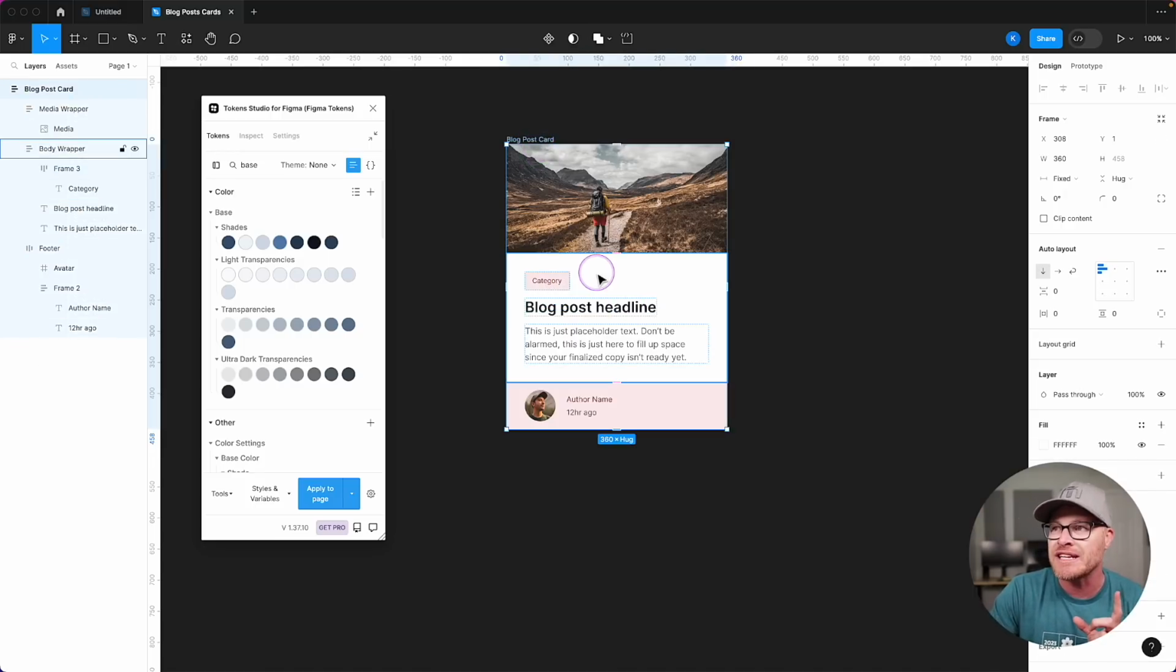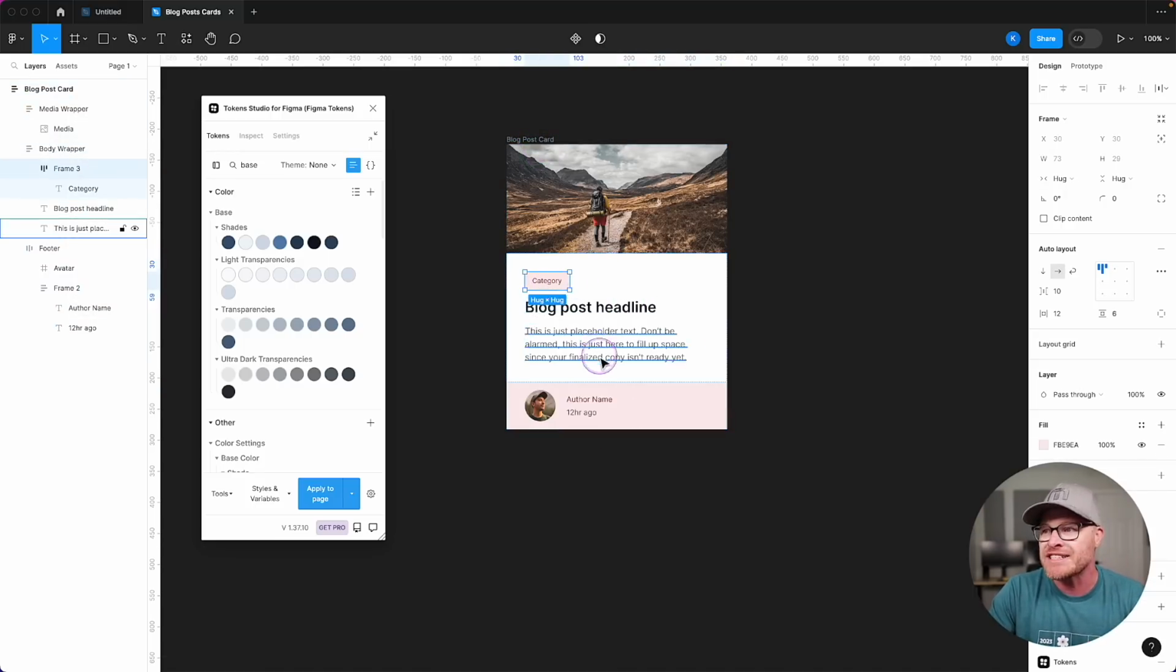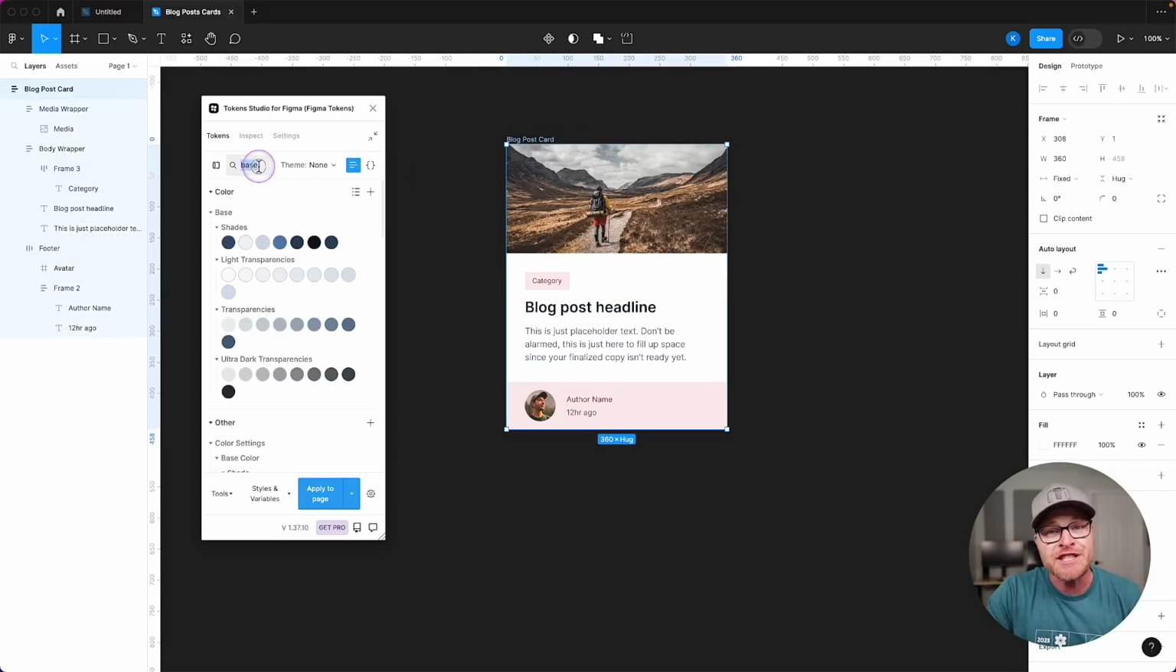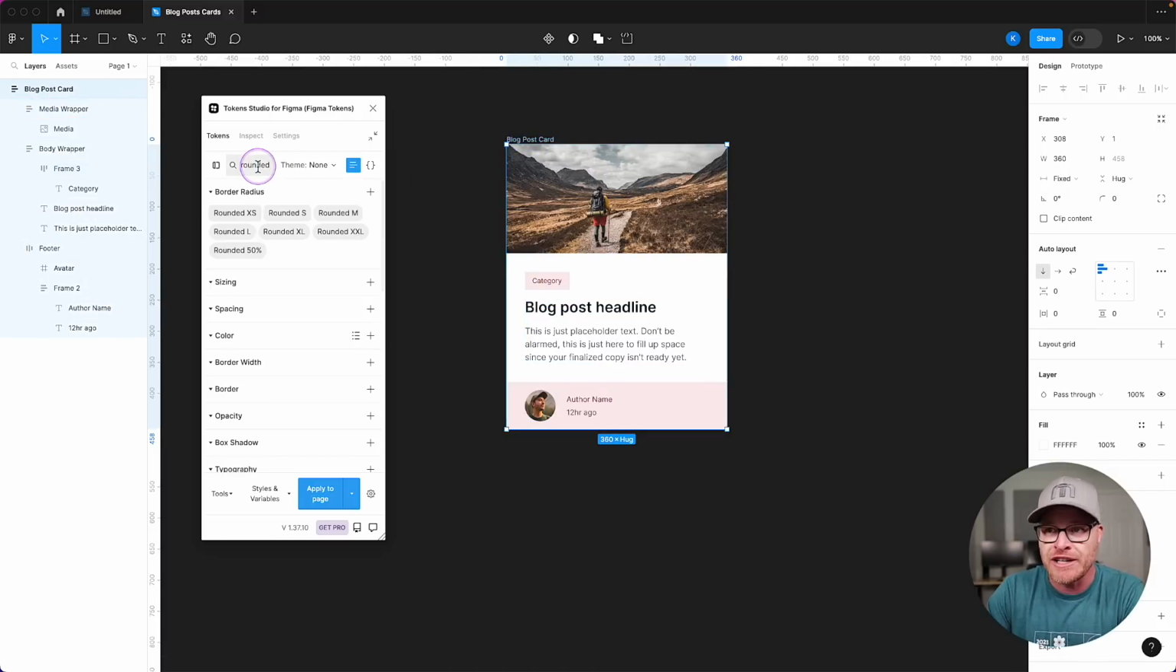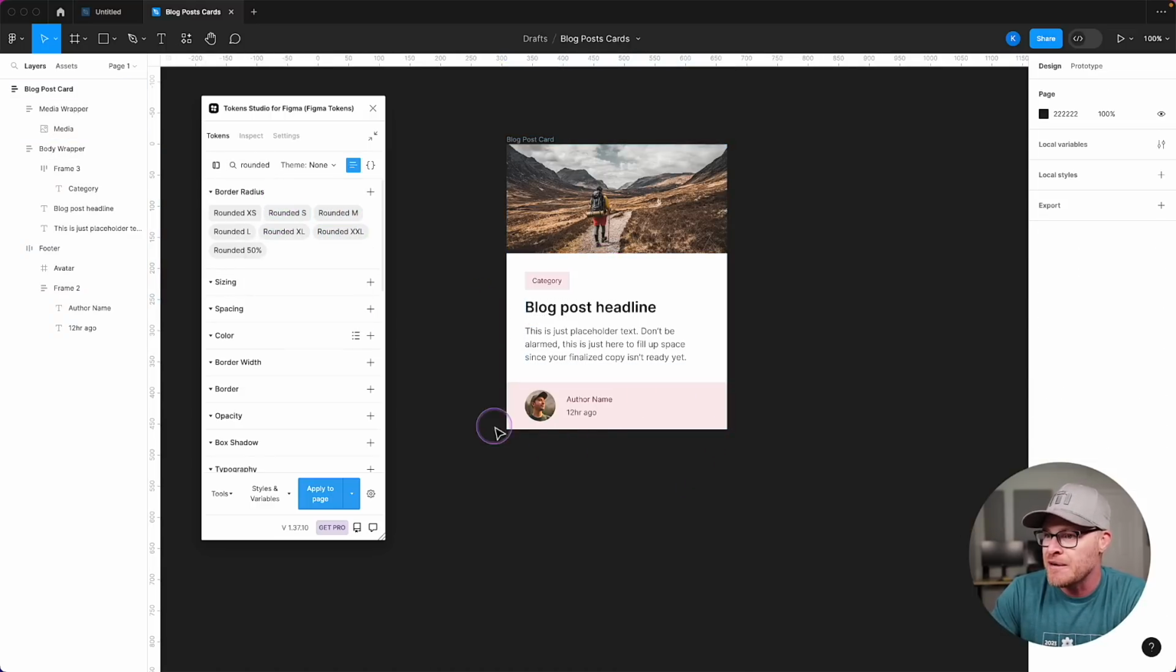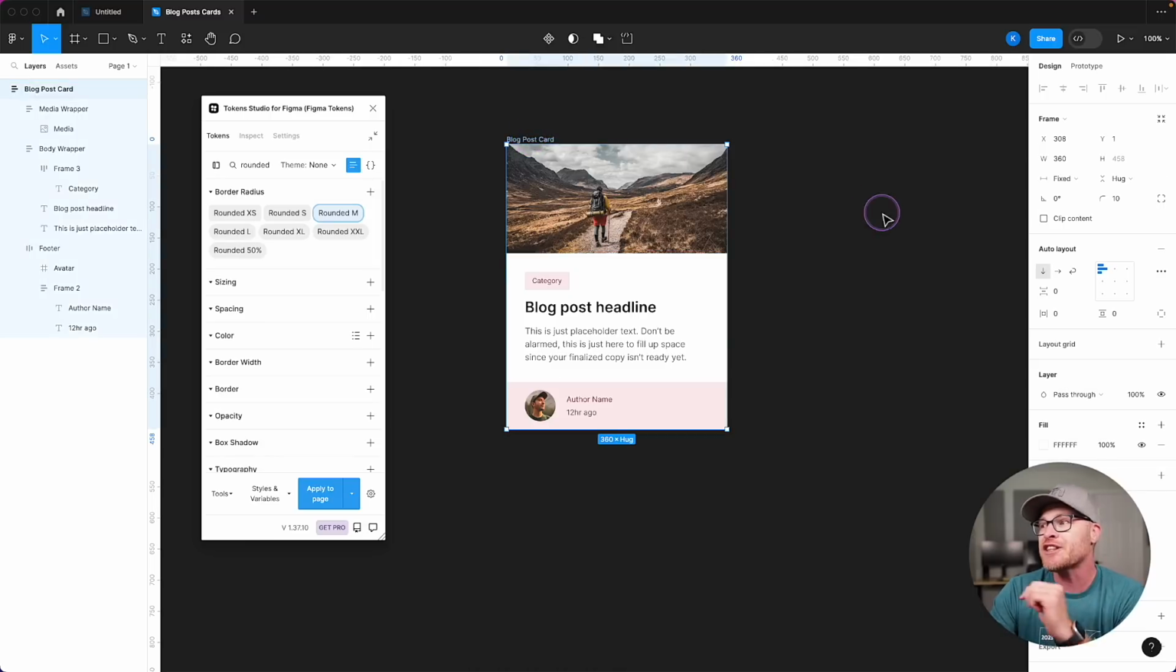Now I want to do radiuses, okay? I want a border radius on my blog post card, a radius on this badge. Let's take a look at how to make this happen. So I have tokens for this. They're called rounded tokens, okay? And I can say on my blog post card, we're gonna do rounded M, which is gonna give me medium radius on my card. Now, here's the thing about auto layouts and content in Figma and stuff. Just like in web design, you have overflow, okay?